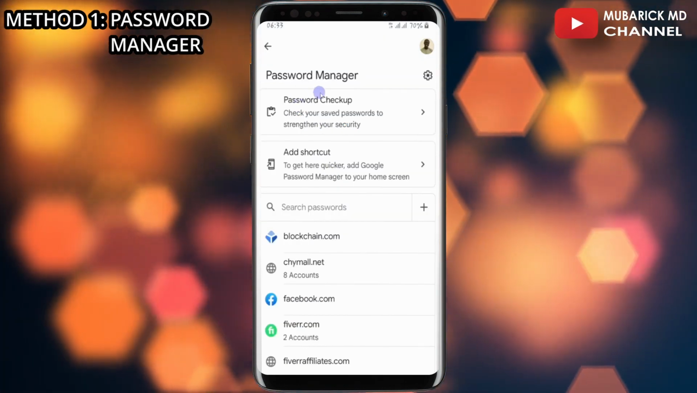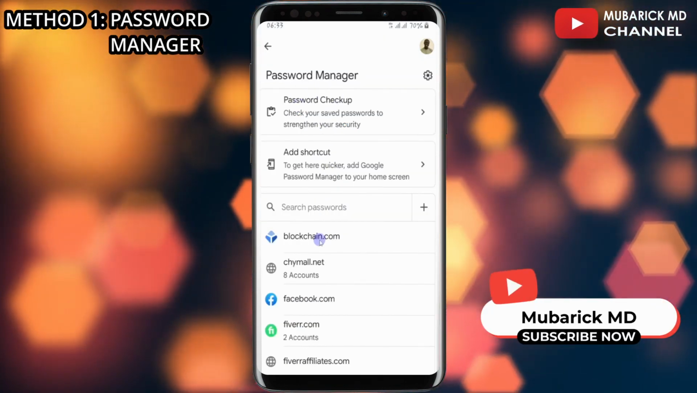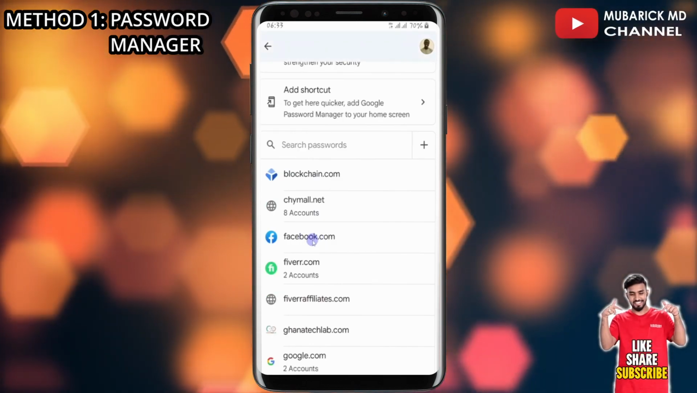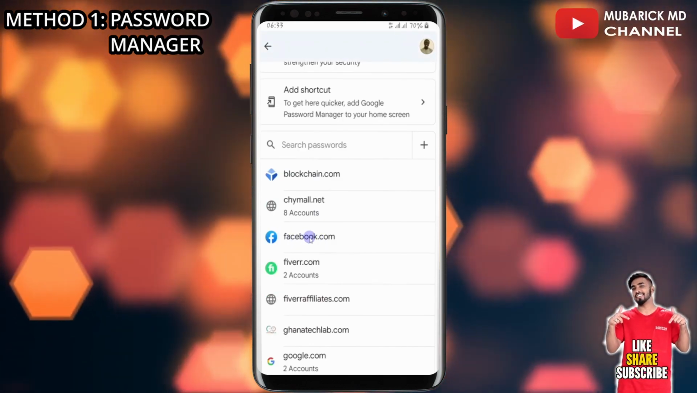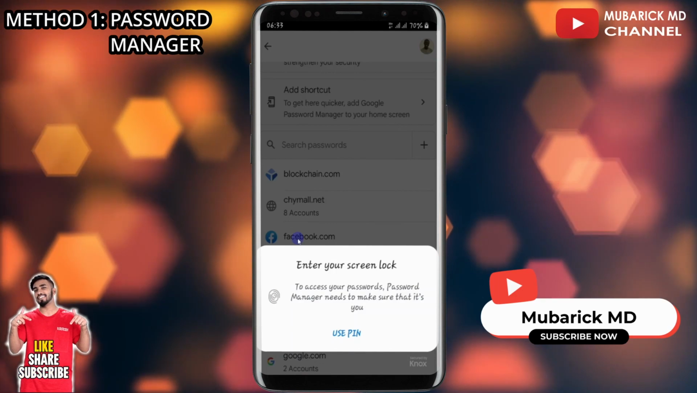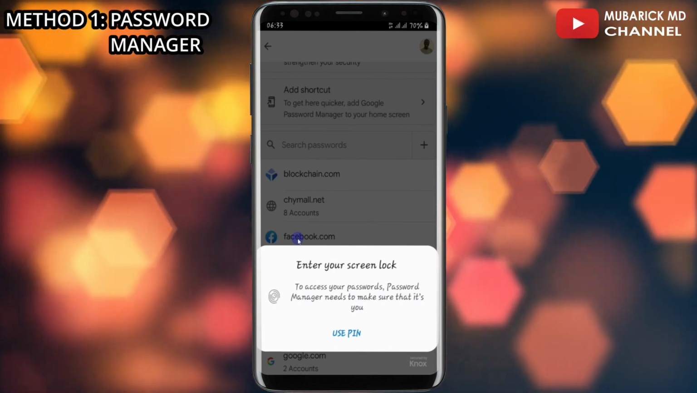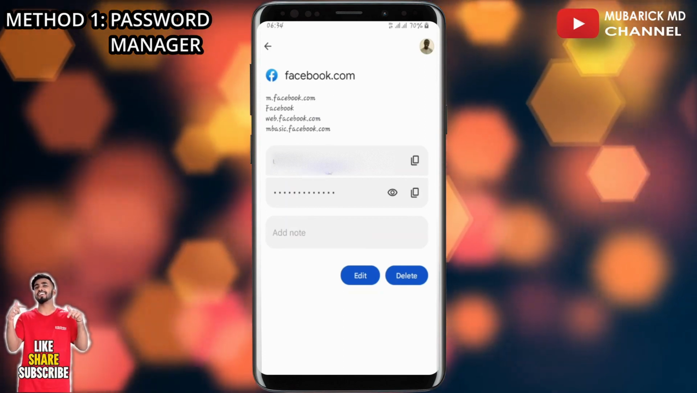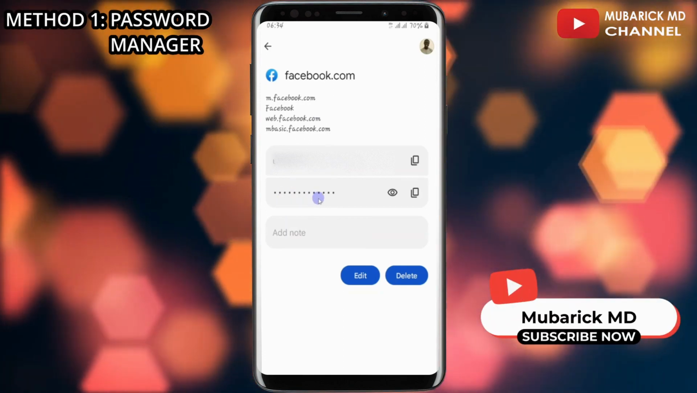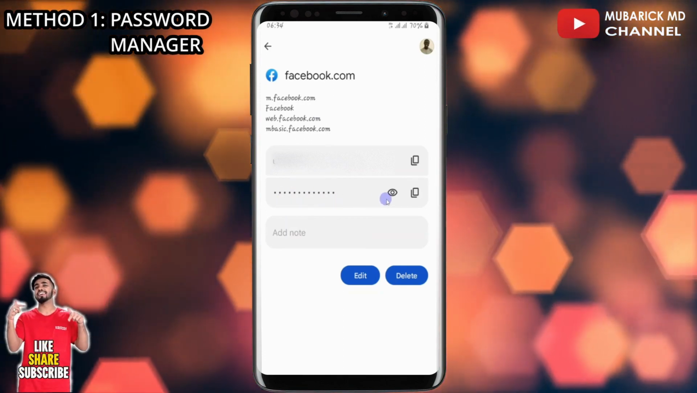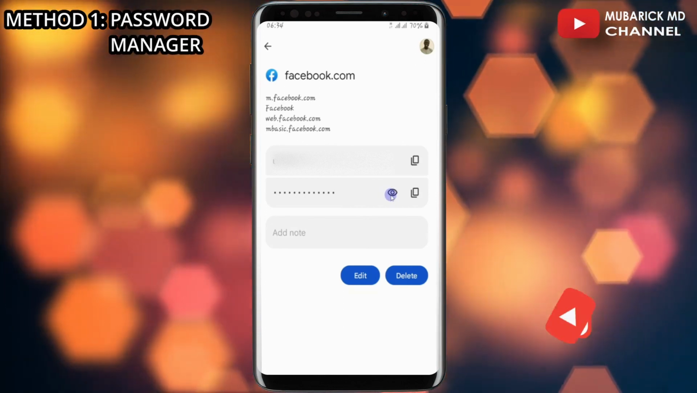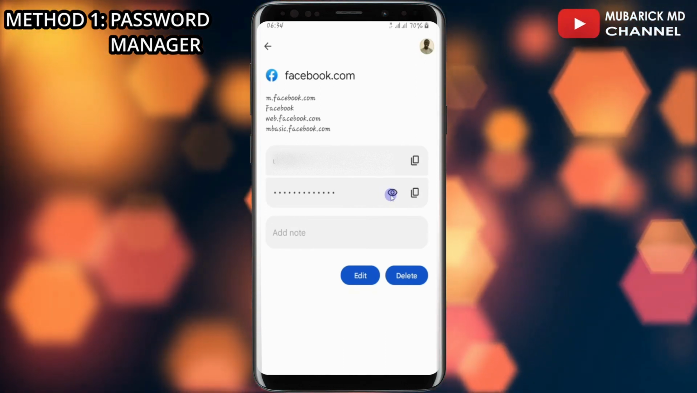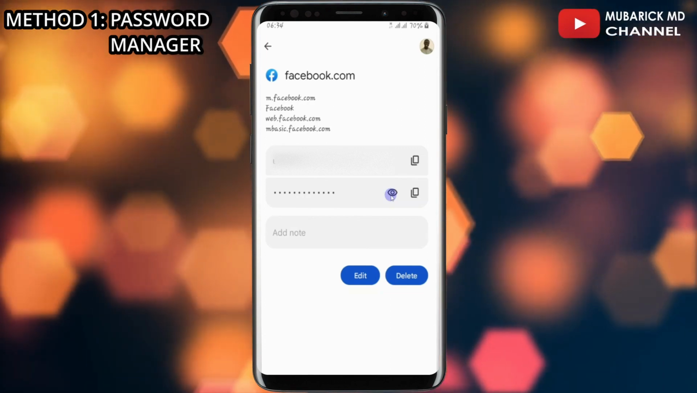Here you have the list of all the passwords that have been saved on your password manager, so you can proceed to click on this one, Facebook. Then you have to use your PIN to confirm the authentication. This is just for safety. On this interface, we have our Facebook email address and we also have our password. So in order for us to view it, we can proceed to click on this eye icon. So this is one method to get access to our Facebook password in case we've forgotten it.